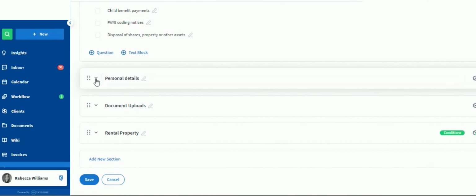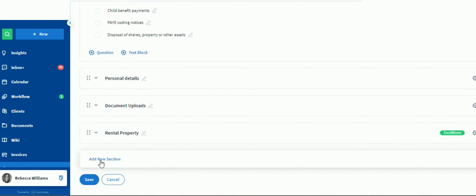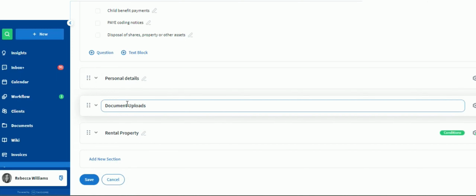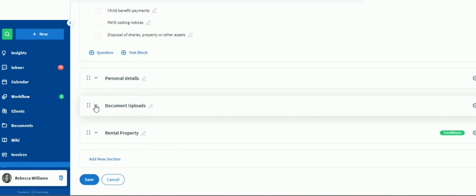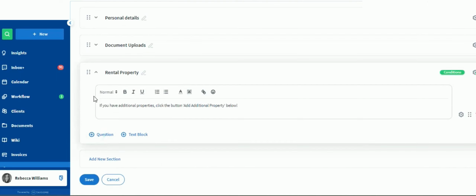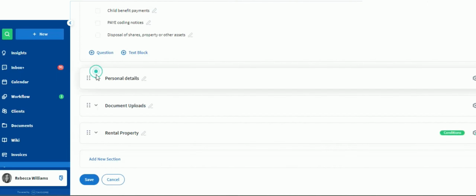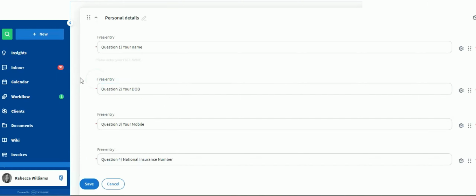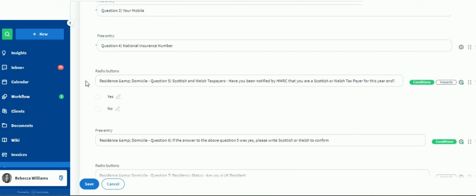So I have 3 sections that I've created, and you can create a new section by simply clicking on add a new section. So we've got this section for document upload, so anything that I ask for in the above, the client can then upload into here for me, and I've got access to that. If they have rental properties, then they can add information about rental properties here. So personal details, so your name, date of birth, mobile, national insurance number, etc.